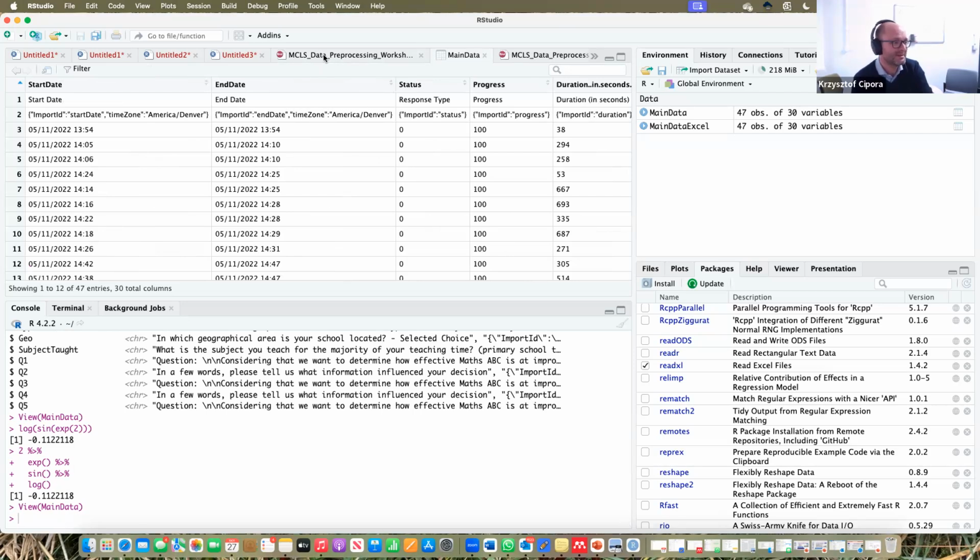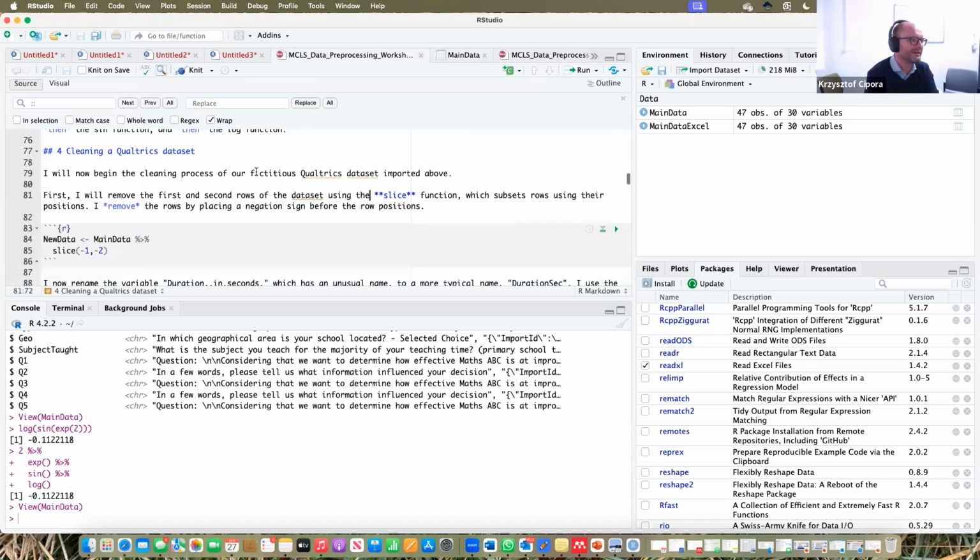Another way of doing that is using a dedicated Qualtrics package, which would let you import this directly without the necessity to slice it as we are doing now. But let's do it this way. So we use the new data, which means we assign to a new object which doesn't yet exist, new data. We assign that it would be our main data, the thing we have already. And then we say that we get rid of the first and second row.